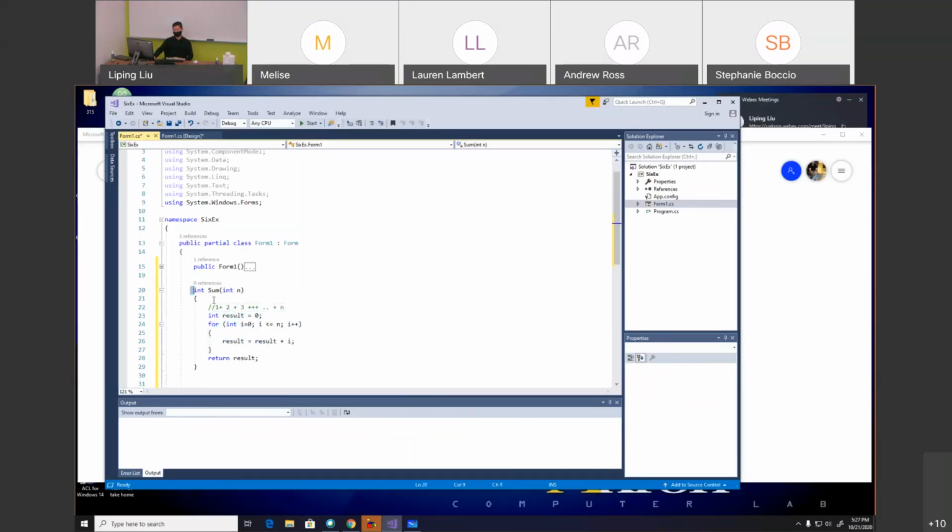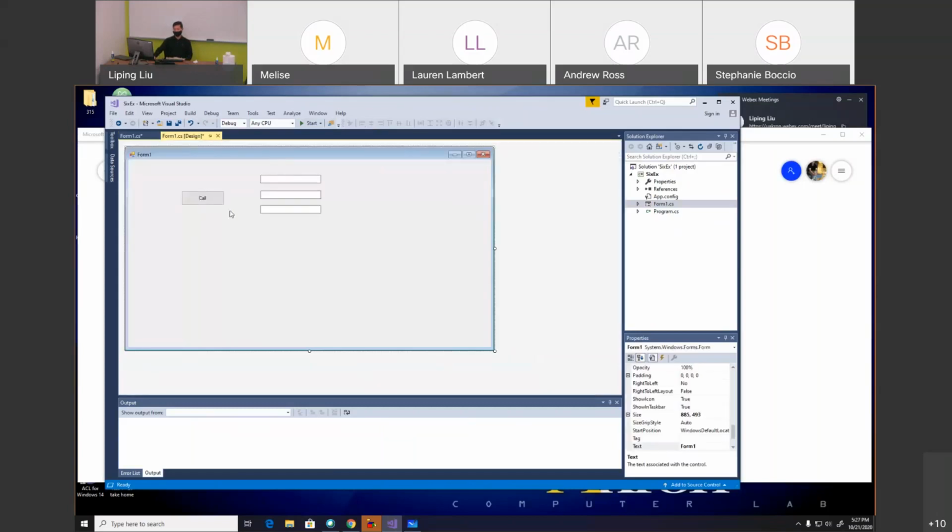Eventually, this function will be reusable. In the future, for example, if you need to do a lot of these additions, you don't have to repeat this code again. You don't have to copy and paste this code. You can simply call this function to do the work for you. So now let's go back to form 1 and try to call the function. I'm going to put whatever integer in the first box, and the result in the second box. Is it clear?